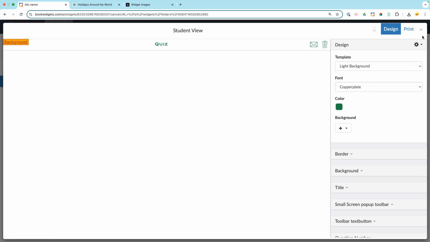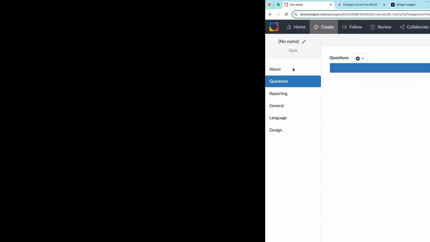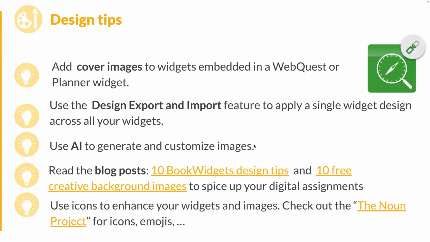Okay. So let me close that out and come back here. Okay. So if you're looking for some additional design tips, we have a couple of different blog posts that you would find useful. We have 10 BookWidgets design tips.